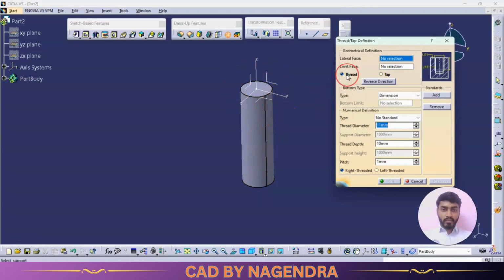Now we need to create it on this outer surface. We'll go with thread. Then it is asking to select the lateral face. So the lateral face is nothing but the face on which we need to create the thread. Now we need to create this thread on this surface, so I'll select this cylinder. Then it is asking to select the limit face. So the limit face is nothing but where we need to start threading. Now I need to create the thread from this top face.